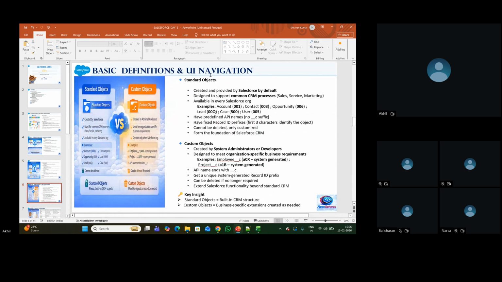Basic definitions and navigation. Standard objects. Standard objects are created and provided by Salesforce by default, designed to support common CRM processes: sales, service, marketing. Available in every Salesforce org. As we saw yesterday, we have these objects, right? Whenever we switch to Sales Cloud and Service Cloud, let me show you.